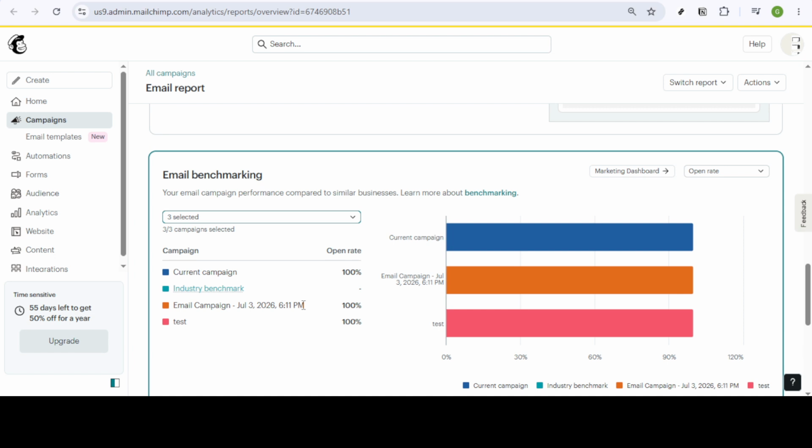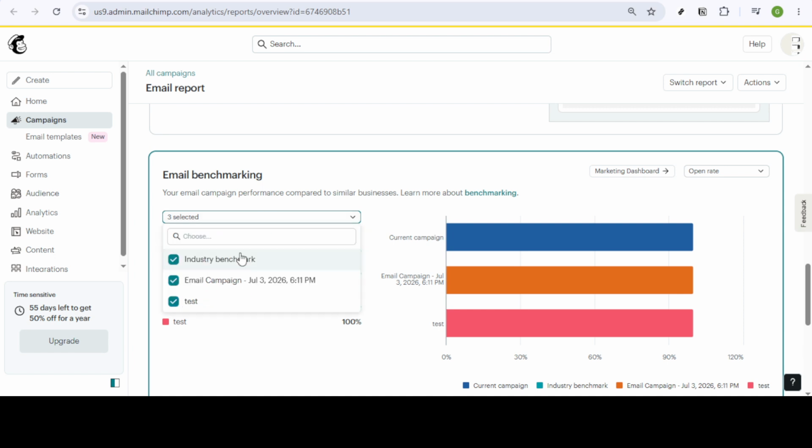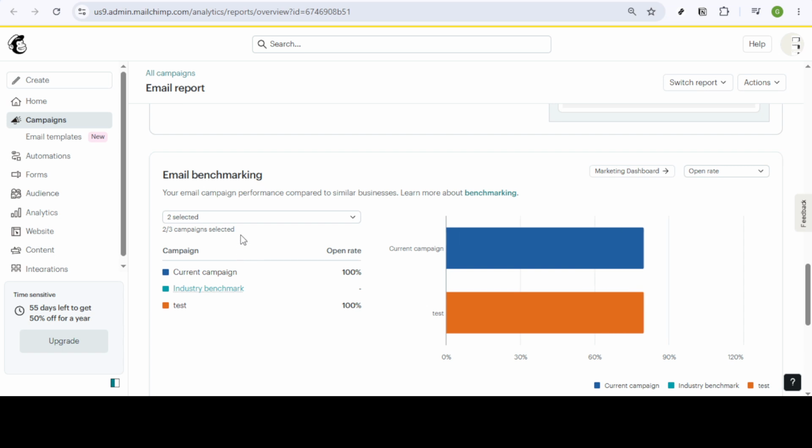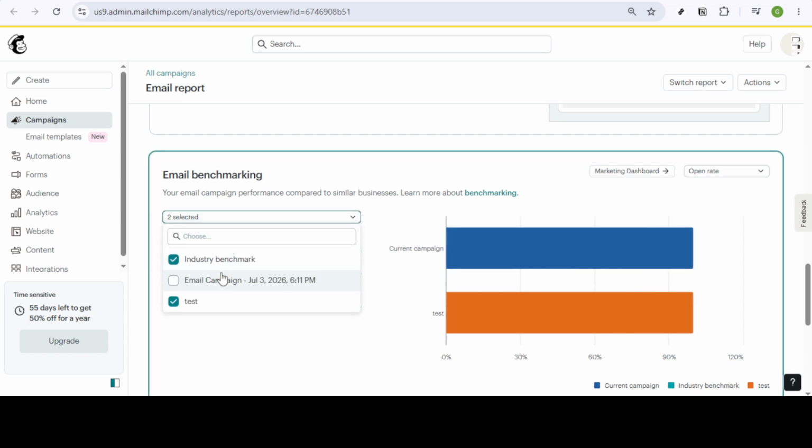Additionally, consider the bounce rate. This represents the percentage of emails that weren't delivered successfully to the recipient's inbox. A high bounce rate might indicate issues with list quality or the need for better segmentation. Lastly, there's the unsubscribe rate, a vital metric indicating the percentage of subscribers who opted out of your email list after receiving a particular campaign. Keeping an eye on this can help you gauge if your content might not be resonating with your audience as intended.